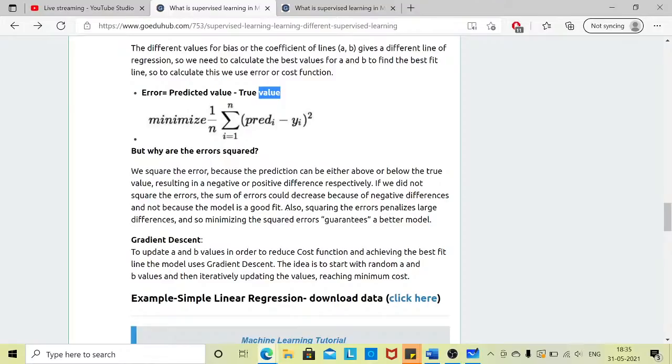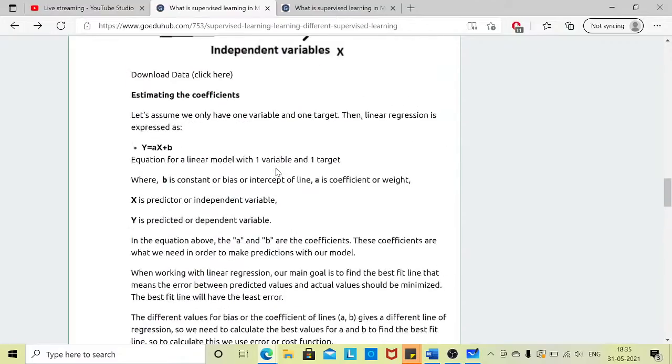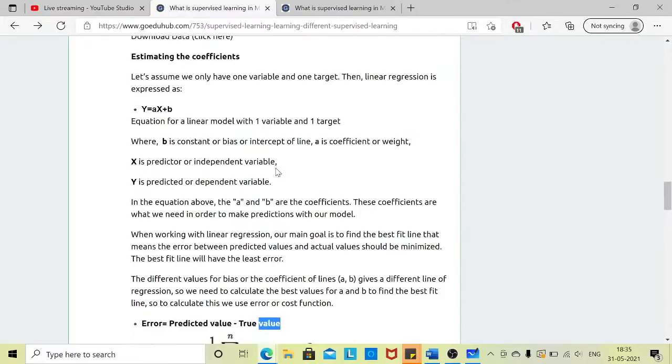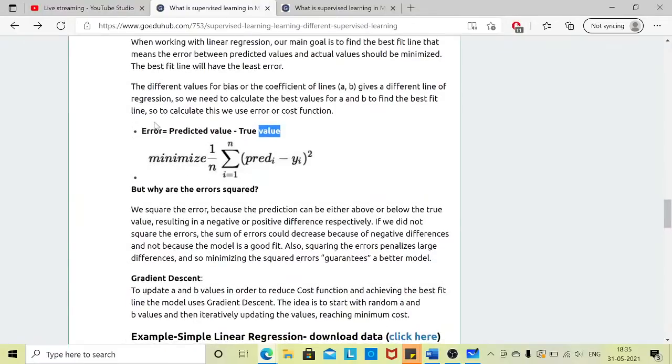And what we are doing here, we are getting the error. First time, suppose we are getting 30% error. We need to reduce this error. So to reduce this error, we can train our model again and again by changing the values of a and b.